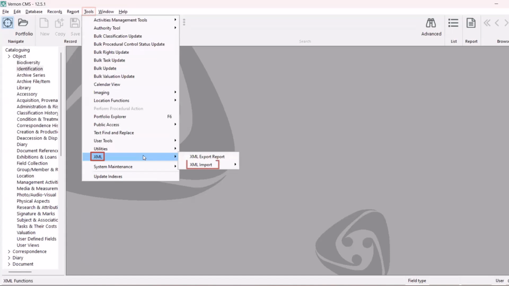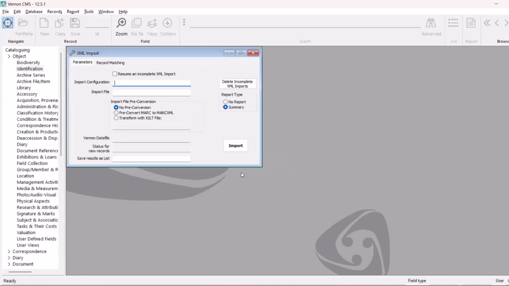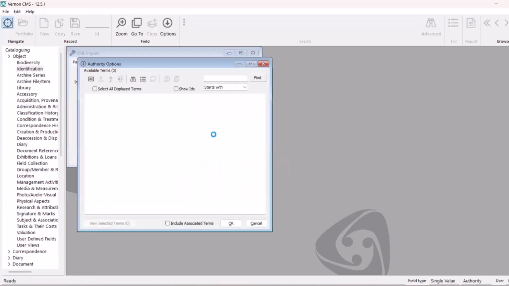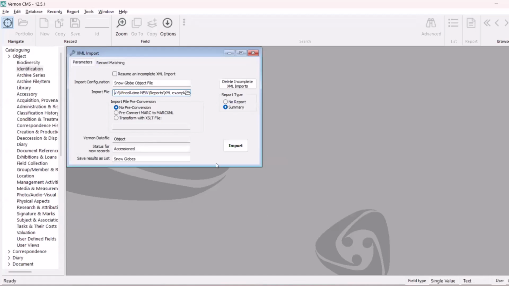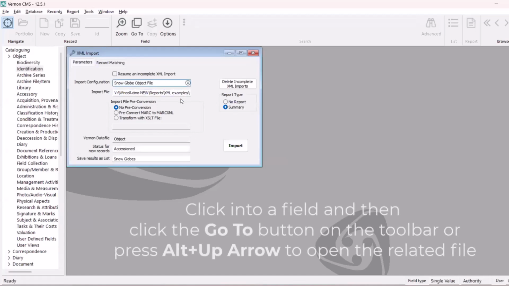XML Import is one of the tools menu options, and it's under XML Import. And then I can either go straight to import if I've already set this up before, or I can start at the configuration screen, where primarily we're concentrating on the mapping of those columns in Excel and telling Vernon the right name of the field that each of those will go to. So I've already got my configuration set up. I've just created one which I've called Snow Globe Object File. And I'll just go off to that configuration record to briefly show you how that process works.